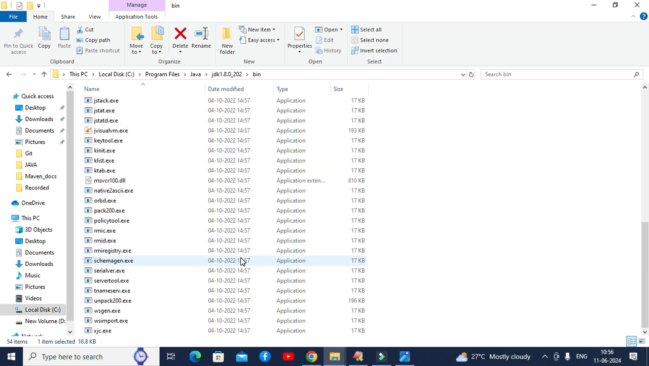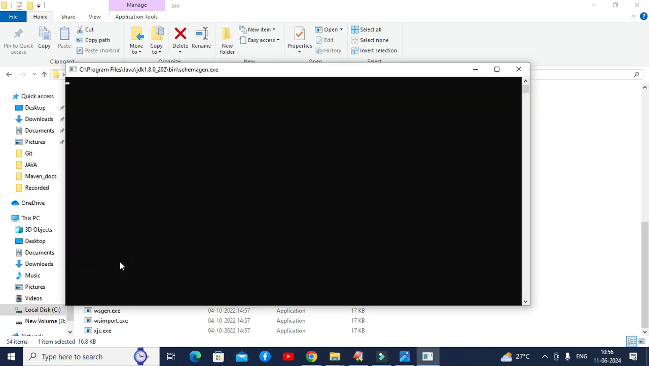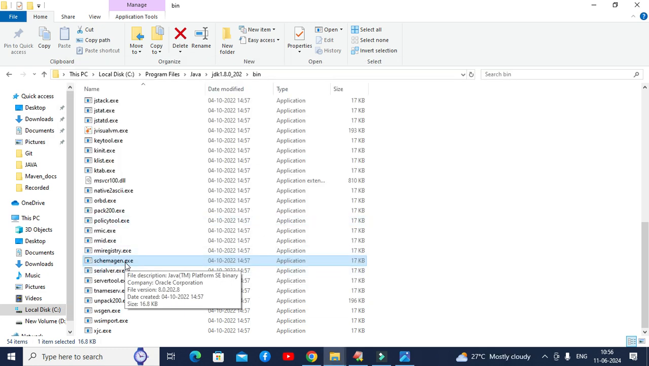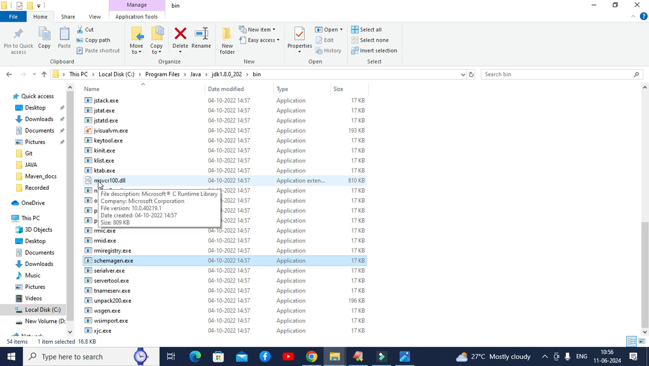You can see schemagen, some XML related commands are also available. This schema generator is for generating the schema if you get any chance to work with XML. And then rmiregistry is there, rmic is there. These are all the development tools. By using these development tools, we will develop the Java applications.